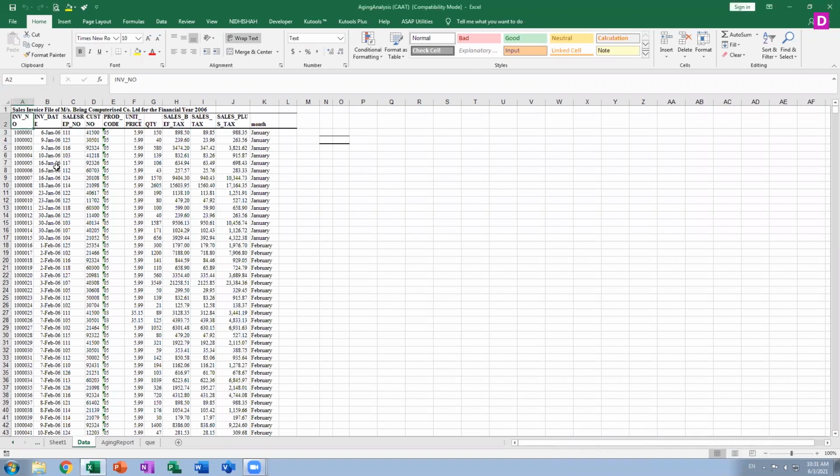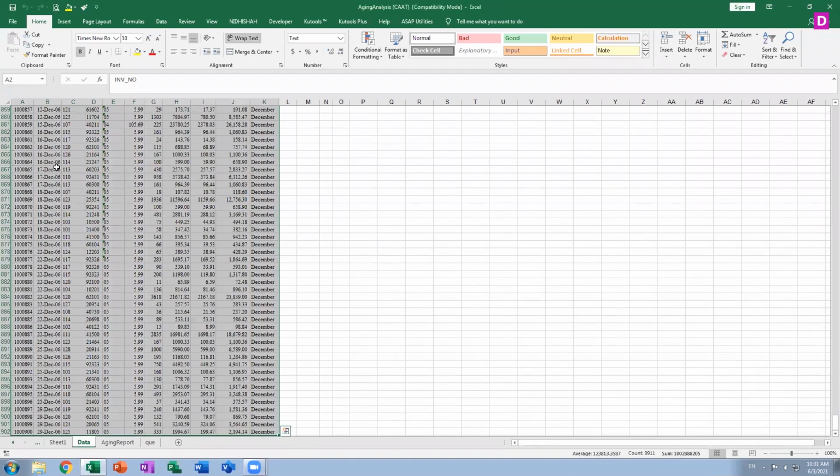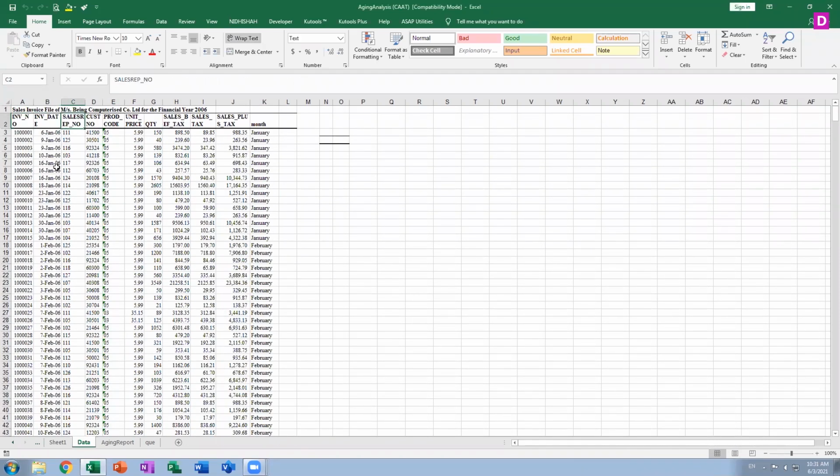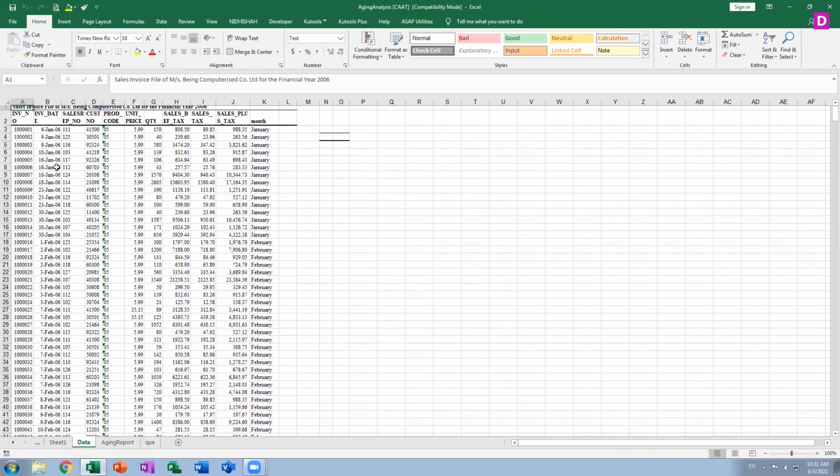In the pivot table, these are the fields: month, decided salary, invoice date, sales number, customer number, product code, unit price, quantity, sales before tax, sales plus tax. These are all the fields. Now, in the previous demo, we discussed what is a row label, what is a column label. We will select the month with Control Shift Down Arrow key, Control Up Arrow key, Control Down Arrow key. We will use this functionality.